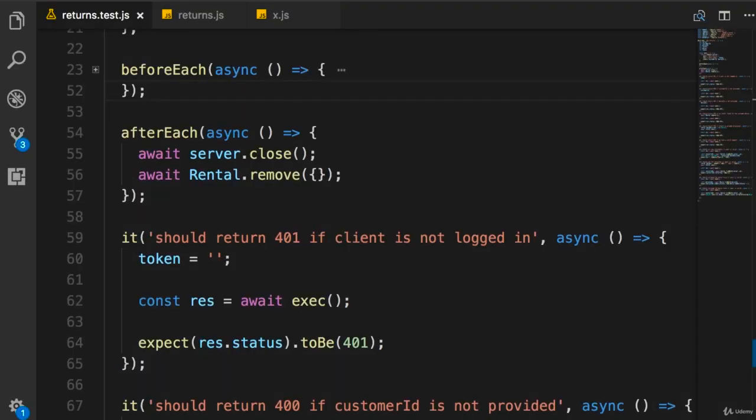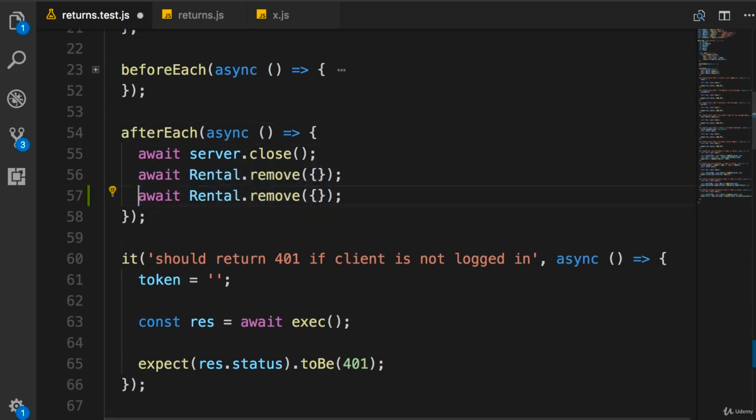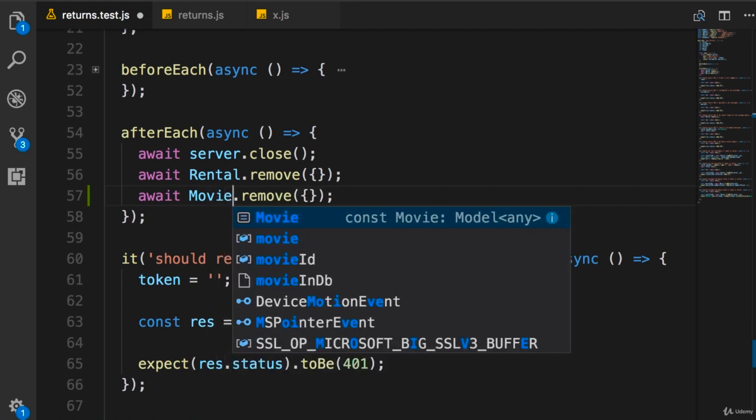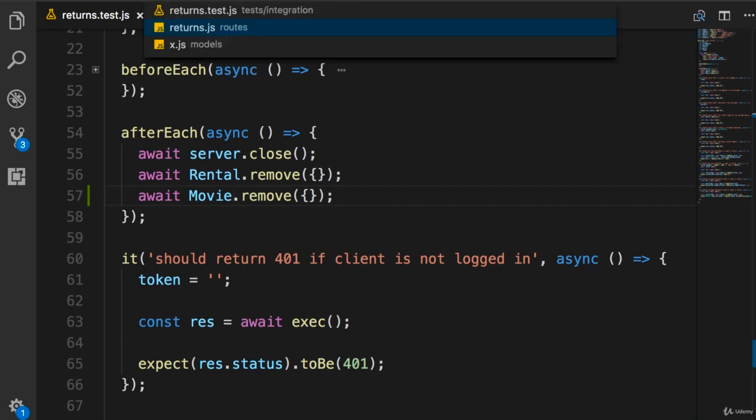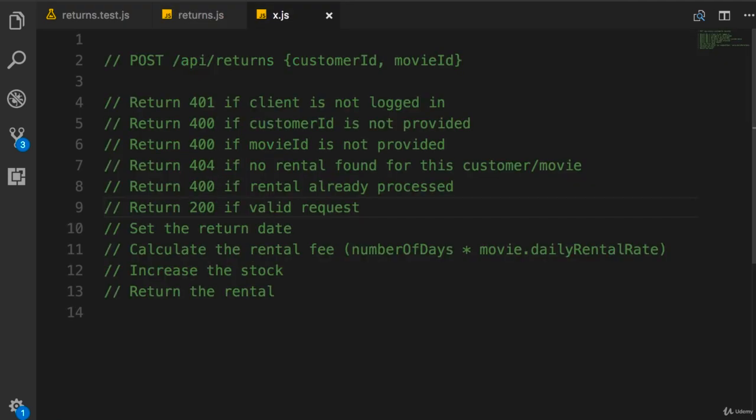Now, one thing we forgot was to do cleanup after we create that movie. So here in after each function, we should also remove all the movie documents in our movies collection. So we're done with this test. Now let's look at your next exercise. I want you to implement the last test case, returning the rental in the body of the response.